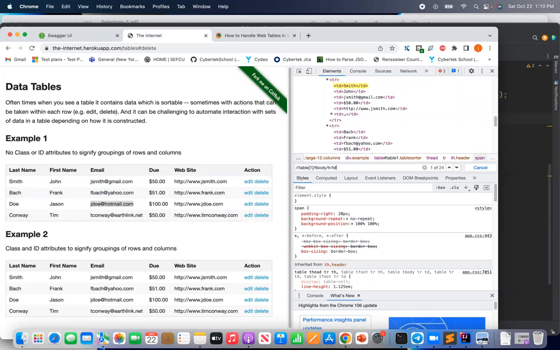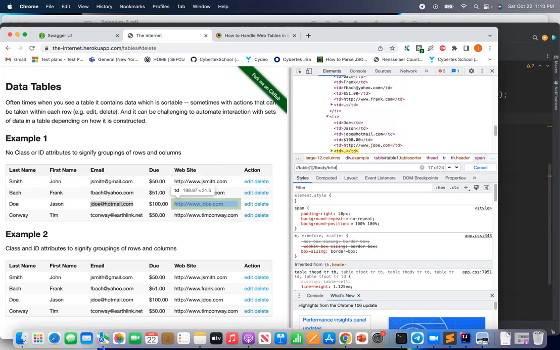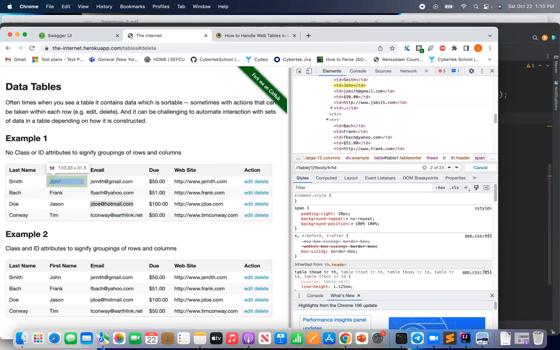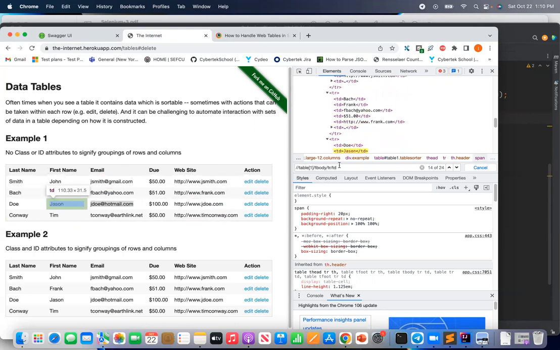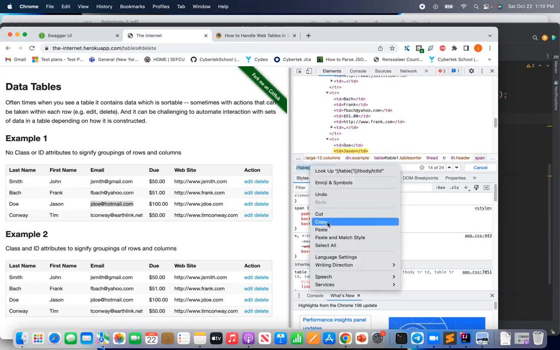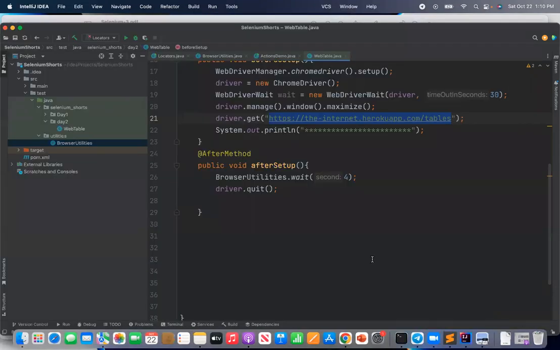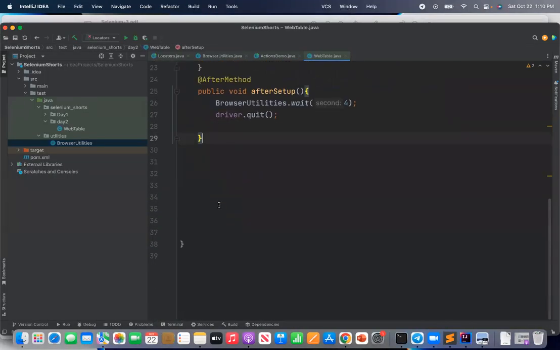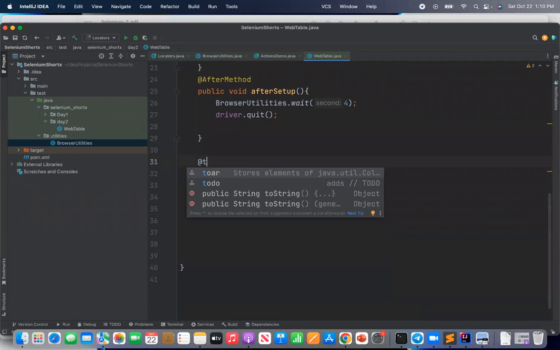All right, so this basically shows that there are 24 cells in this data. Now if you want to print all the data in this table, we can copy this element, because you see that it has all 24 elements in this table. So let's print all the elements from the table. How can we do that? Let me create a test in TestNG.